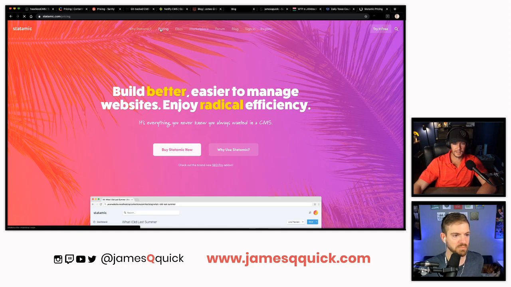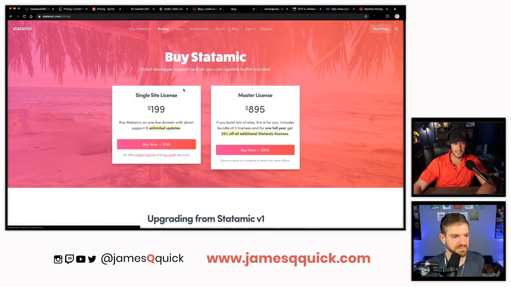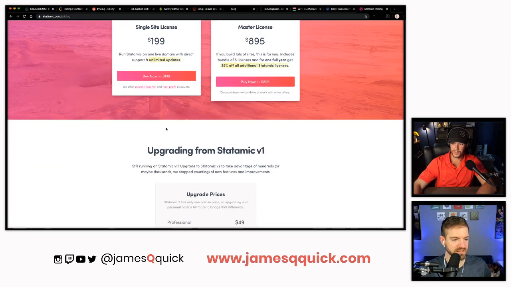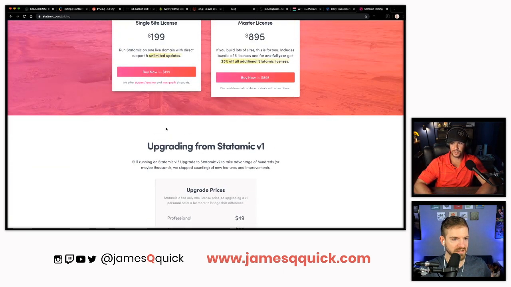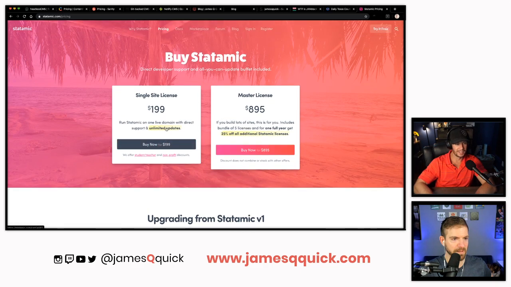I'm curious what their pricing tier is. The pricing's pretty rough. Ooh, tough. Yeah. One live domain with direct support and unlimited updates for $199. And so their free trial is only local. You can't deploy anything.